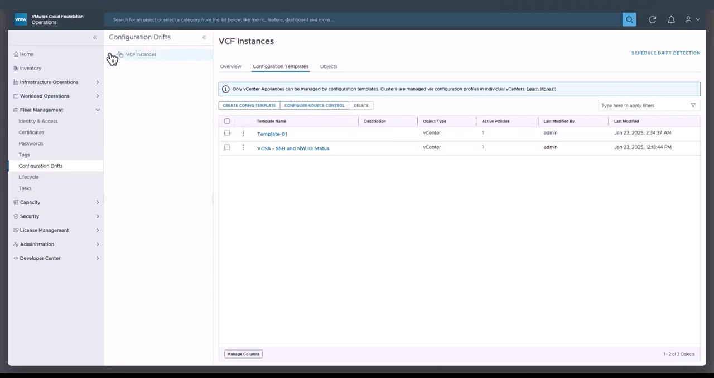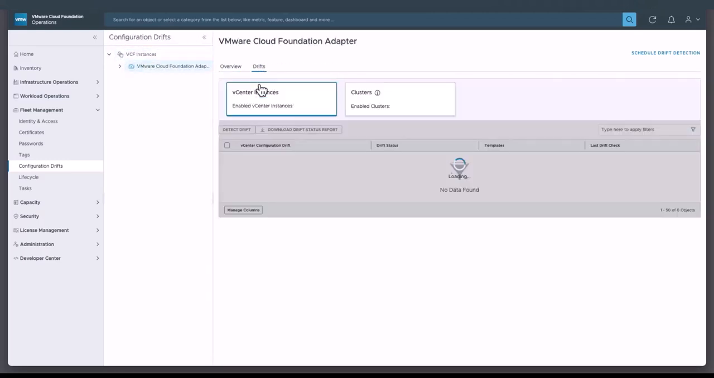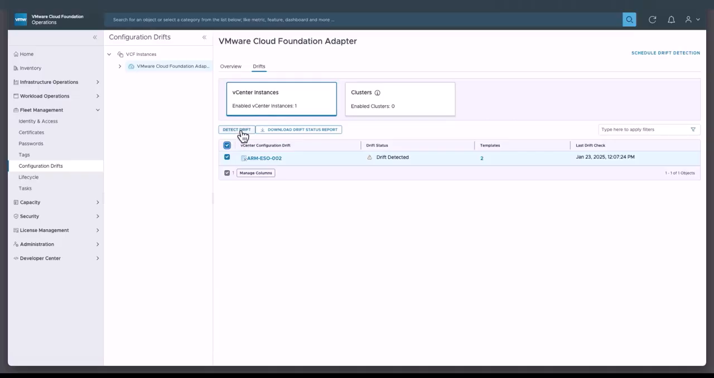So as you recall, this vCenter already had a config drift template created, and some drifts were initially found. Now, with that being said, right, this vCenter now has two configuration drift templates associated with it. And so what I'm going to do right now is I'm just going to go ahead and run a drift detection. And as you can see, some drifts were found, but they were only for that original template, not for the one that I just created.